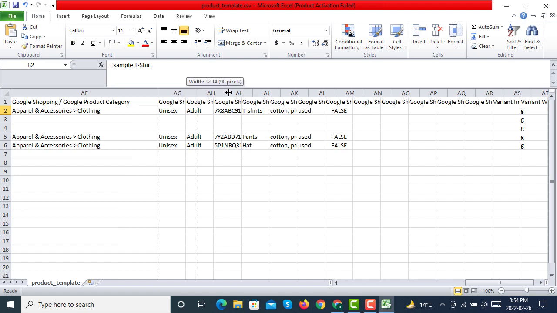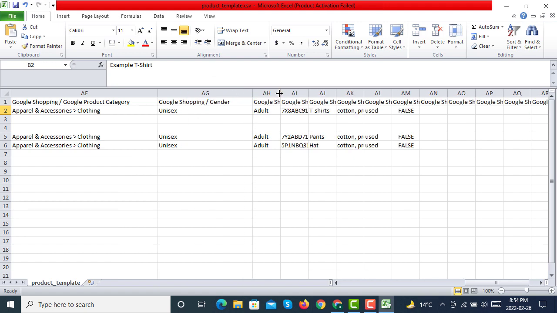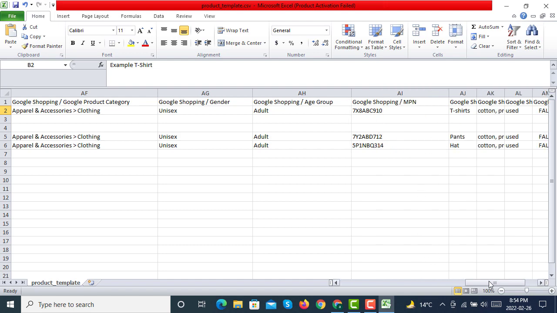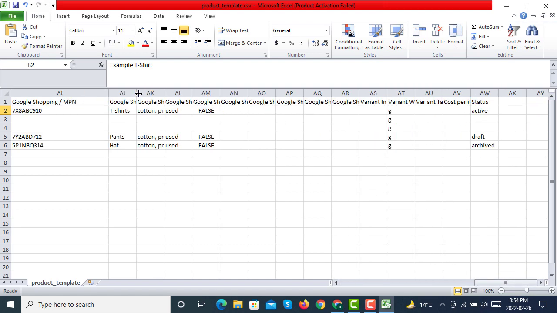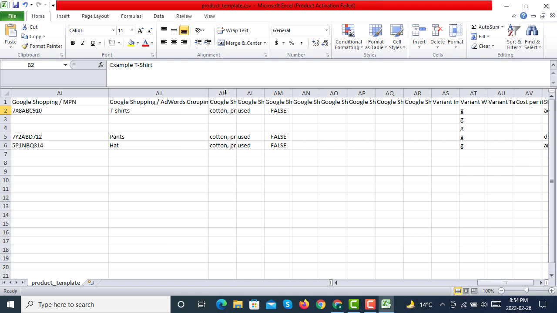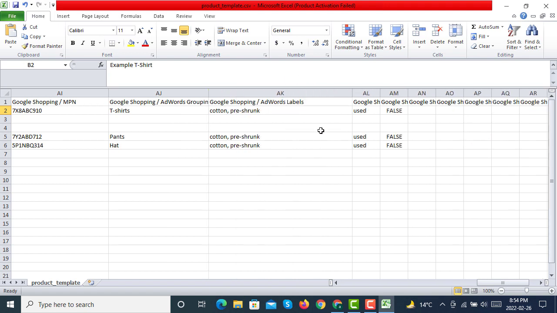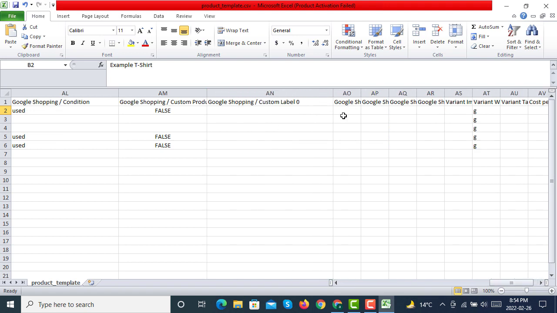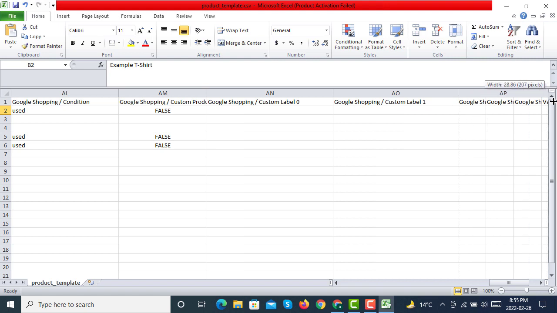We have Google Shopping Google product category, Google Shopping gender, Google Shopping age group, Google Shopping MPN, Google Shopping AdWords grouping, Google Shopping AdWords labels, Google Shopping condition, Google Shopping custom product, and Google Shopping custom label 0 and custom label 1.